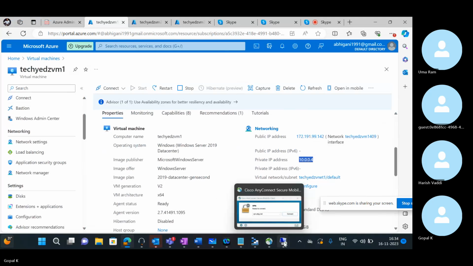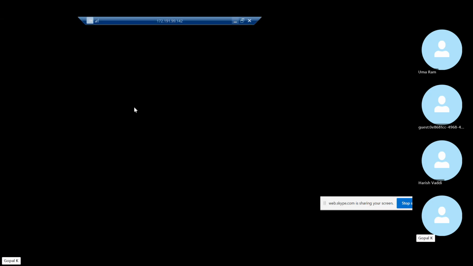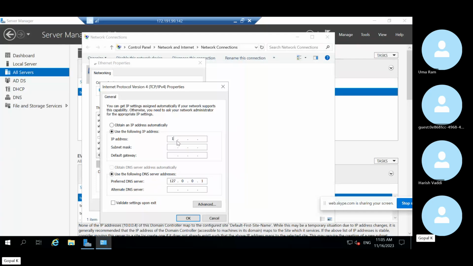10.0.0.4. 10.0.0.4. So by default the subnet mask will come.